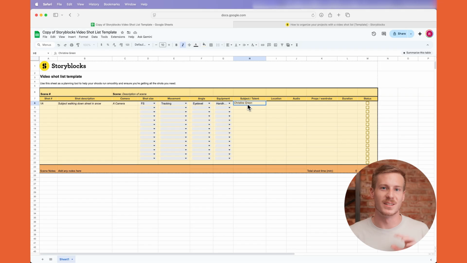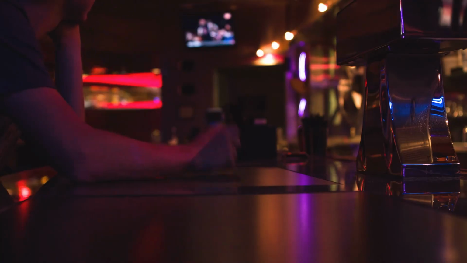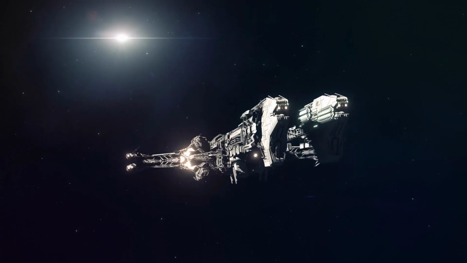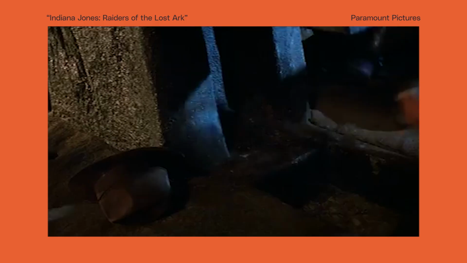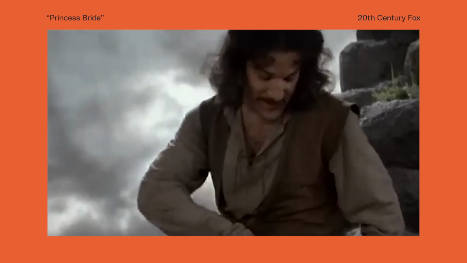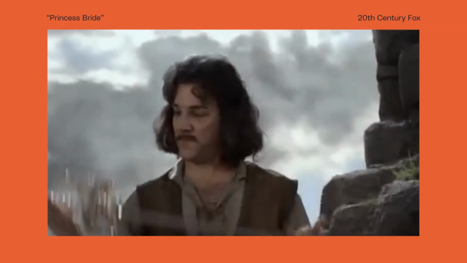The location is pretty straightforward. Does your shot take place in a public park, a dive bar, or maybe an extraterrestrial spacecraft? In any case, it's always good to mark this on your shot list. The sound section notes whether or not sound is needed for a particular shot. The props and wardrobe section informs the crew which props and costumes are needed in the shot. So if your subject is wearing a hat or wielding a sword, this is where you mark that information.